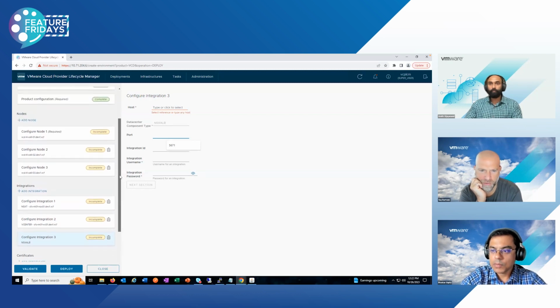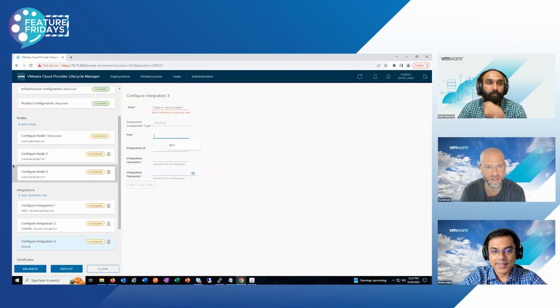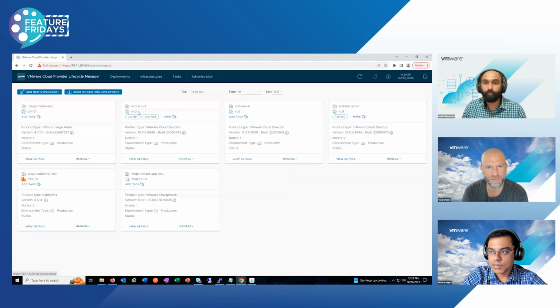And just to remember that it's all stateful, right? So it remembers what was deployed, it remembers the configurations, etc. Absolutely. And in order to do that, you have to register the NSX ALB here itself. So if you see here, I've got it here. You can just click there and select that existing NSX ALB for the integration part of it.